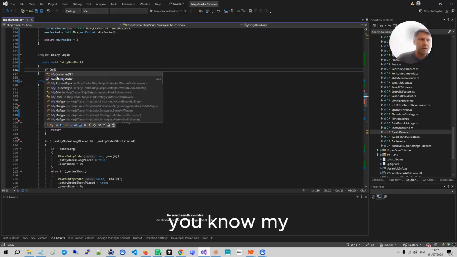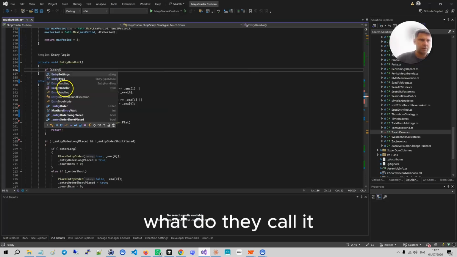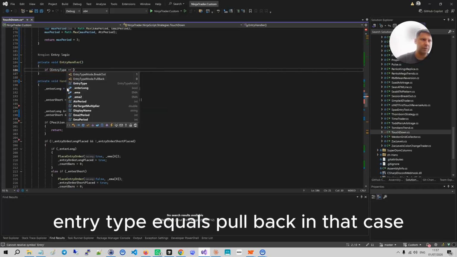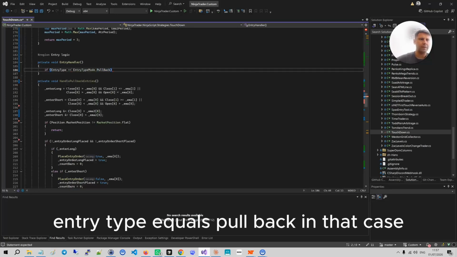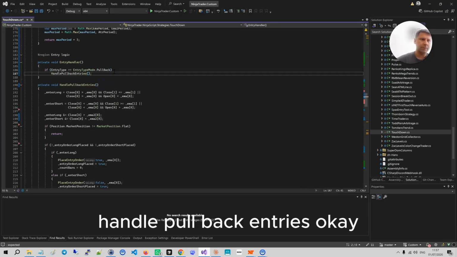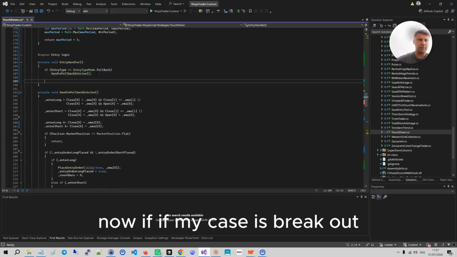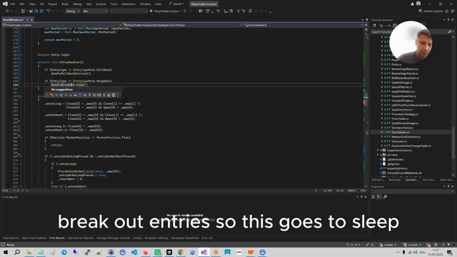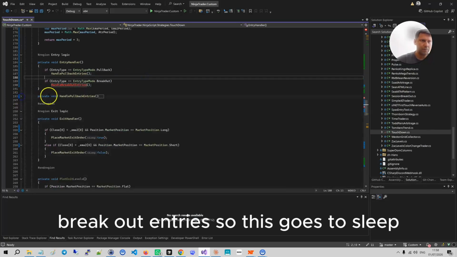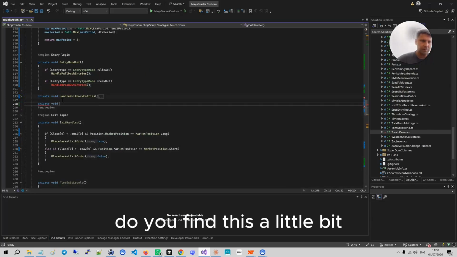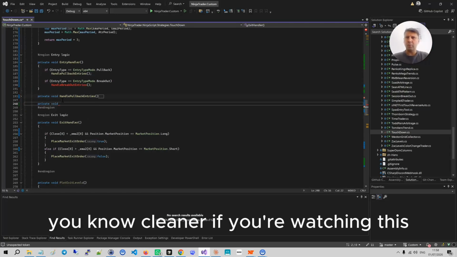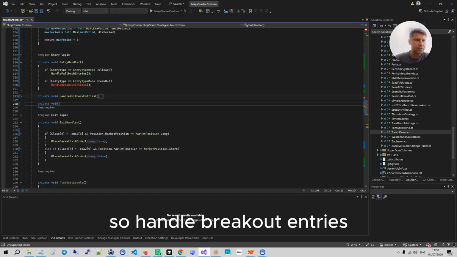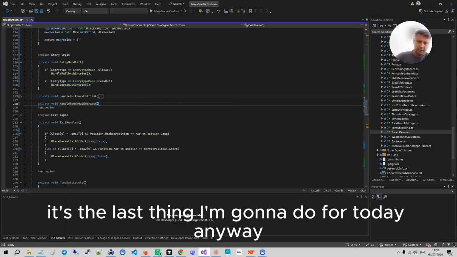And here, this is a good thing too. Entry type equals pullback. In that case, handle pullback entries. Now, if my case is breakout entries, this goes to sleep. Do you find this a little bit cleaner? If you're watching this, just comment, okay? So handle breakout entries. It's the last thing I'm going to do for today.